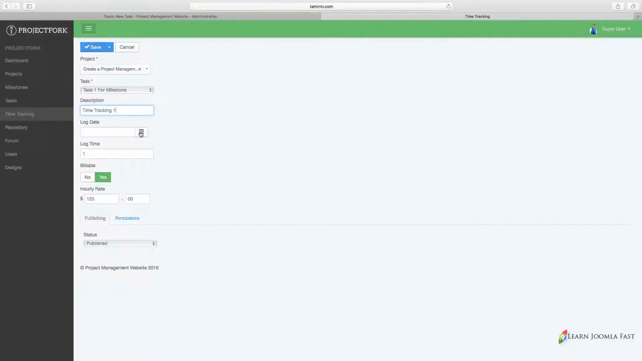one, you can put in the log date, and then you can put in the log time, and just pretty much the amount of time that you've been working on this particular project. So I'm going to put in 10, and is this billable? You want to set that to yes, or if it's not, you can set it to no.